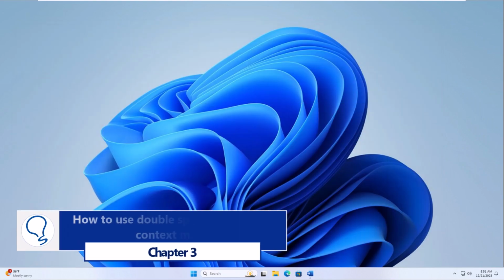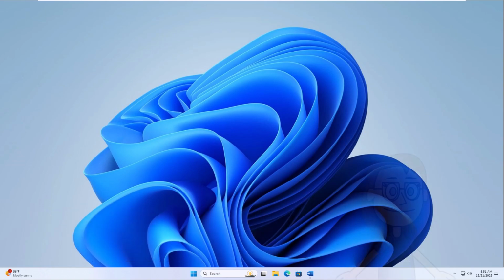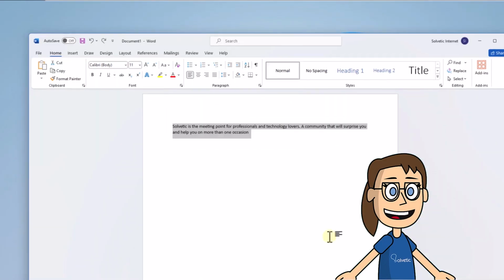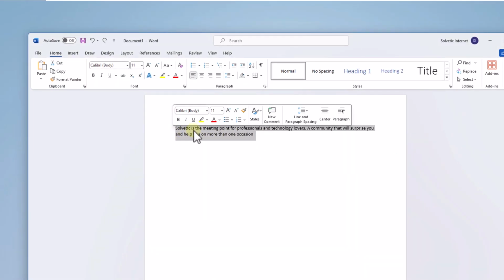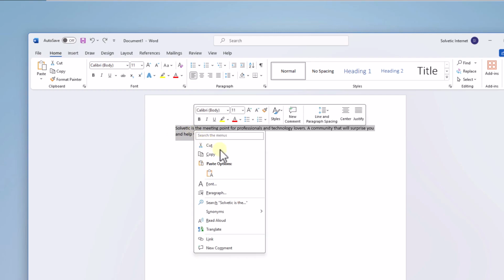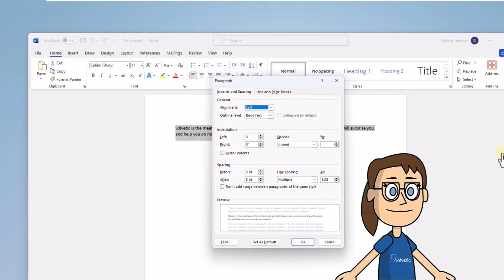Chapter 3. How to double space in Word using the context menu. To begin, select the text, then right-click on it and select paragraph. Now in the line spacing field, choose the double option. Click OK to see the changes.